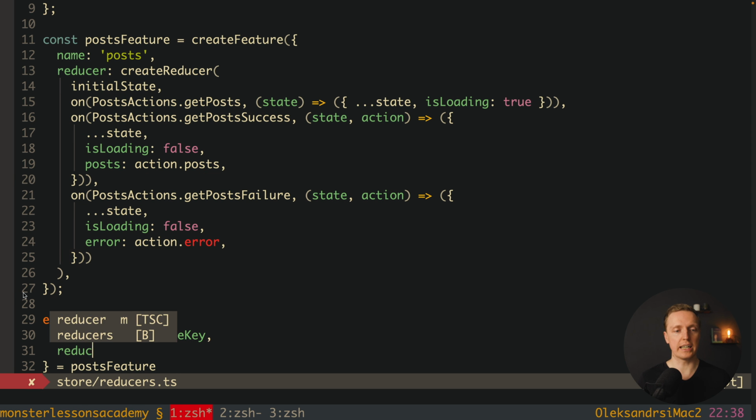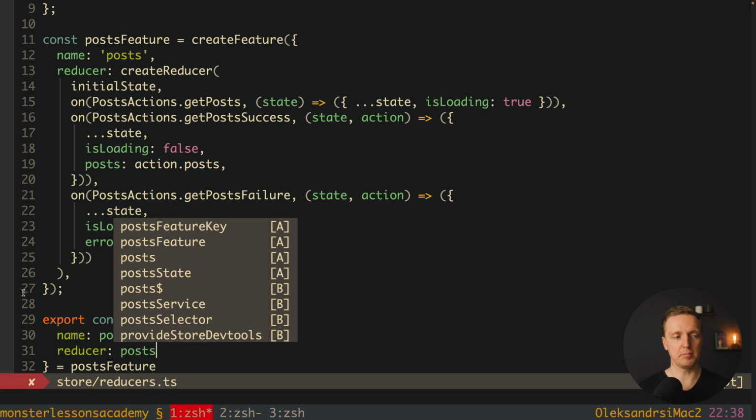After this we want to re-export our reducer, and again reducer is a super generic name, I want to write here postReducer.